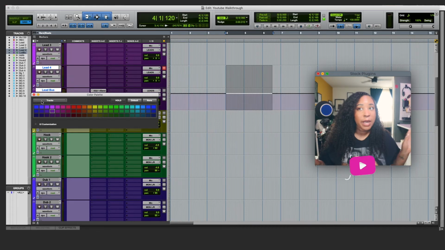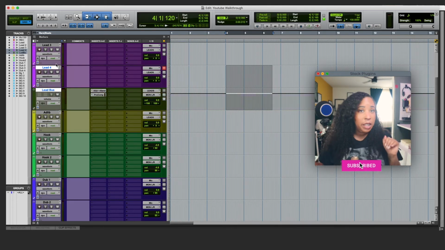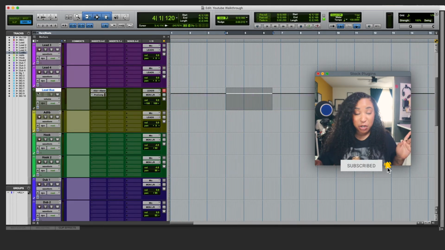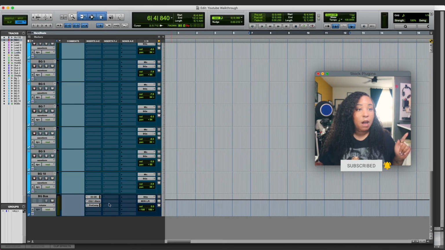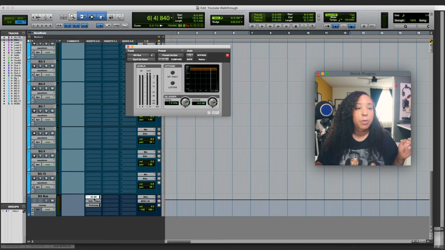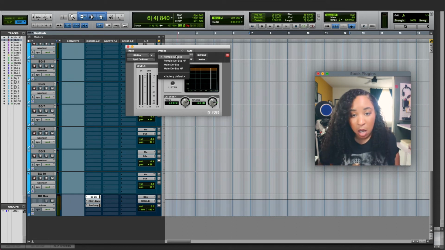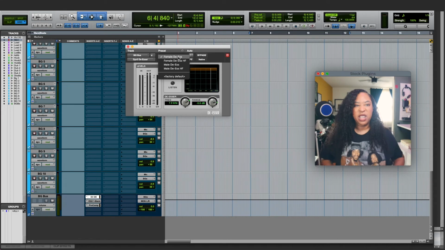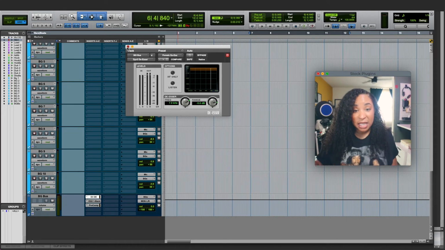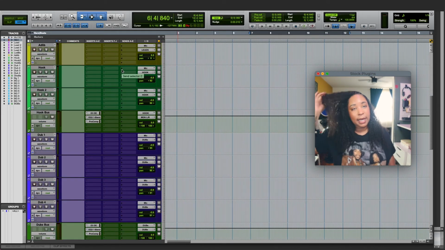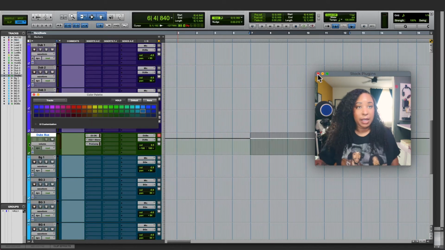Okay, so now that we have our session looking good and almost functional, you will see that on the lead bus and pretty much all the other buses, I did add a quick de-esser. This is Avid's built-in de-esser. I just went to the settings and I set it to female DS. I haven't recorded in this yet, so I don't really know how it sounds, but I just figured why don't we just keep it easy and start with all of the presets and some stock plugins.